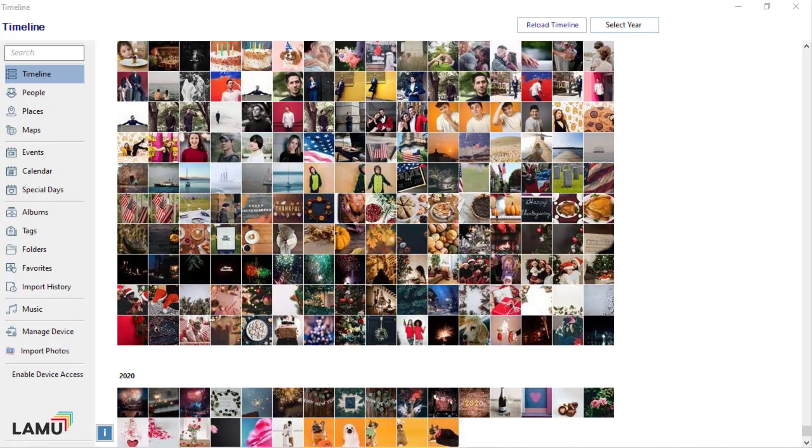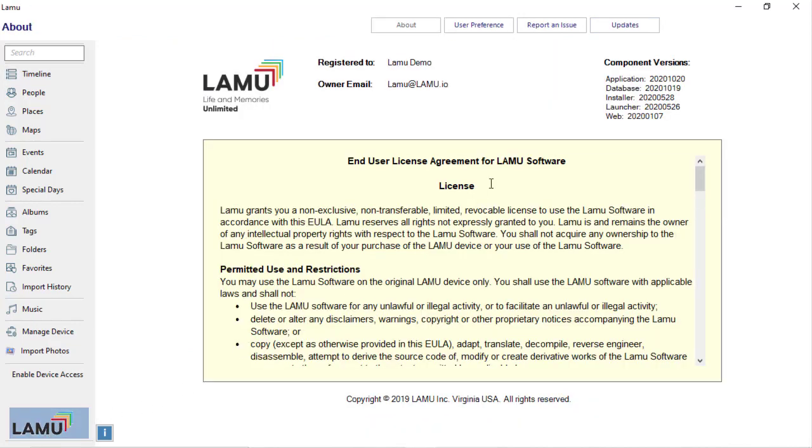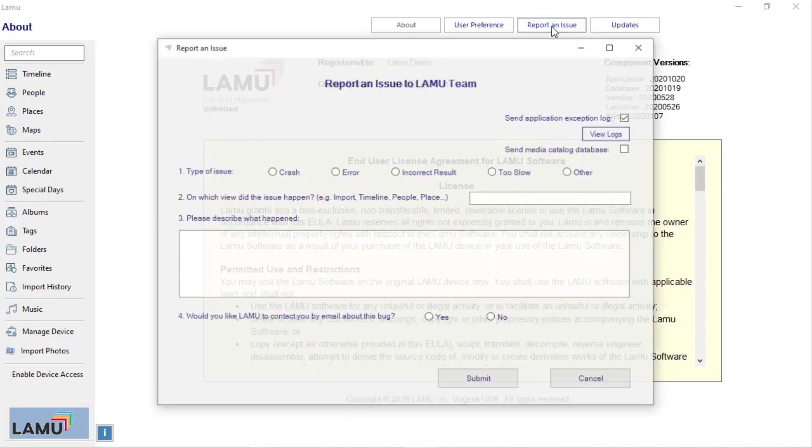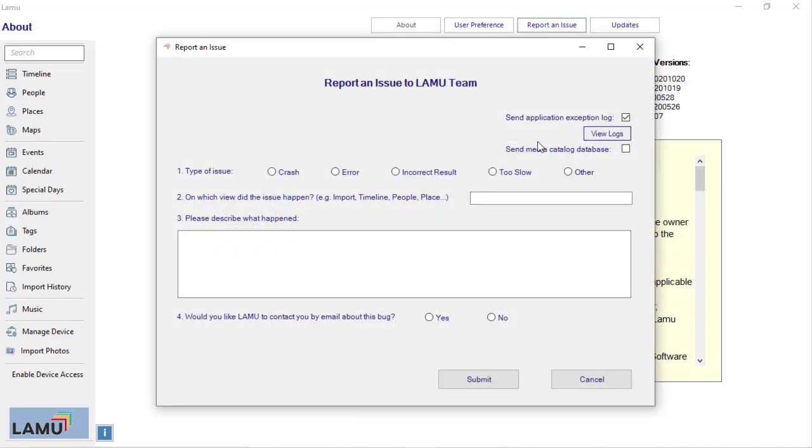Report an issue. If you encounter any issues while using Lammu, you can report to the Lammu team directly from within Lammu. Click on the Lammu logo at the bottom left of the main screen. Then click on the Report an Issue button in the action bar at the top right of the screen. Simply fill out the form and submit.